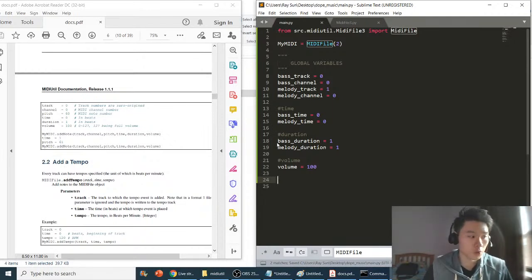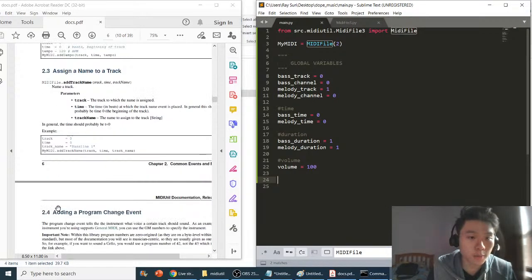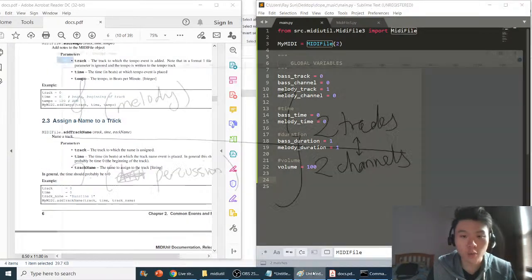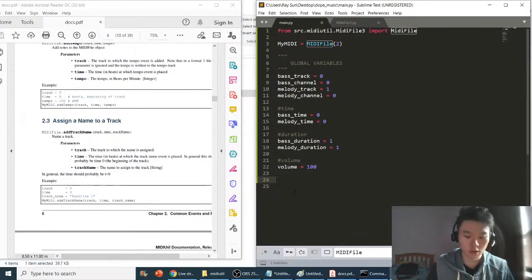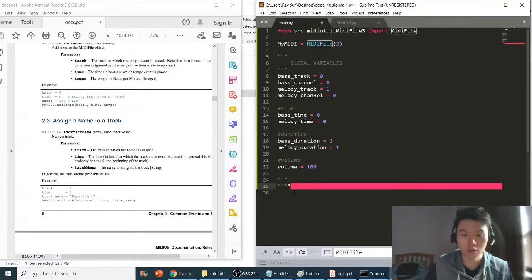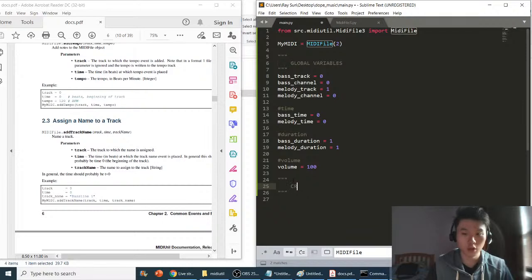Now let's just test this out. So how do we add a track? We need to go into our documentation. So remember how we said we need to have a melody track and a percussion track? That's what we're going to do right now. Create tracks.